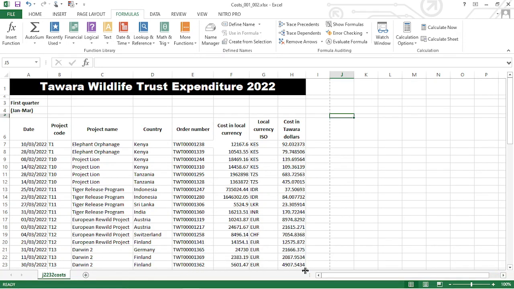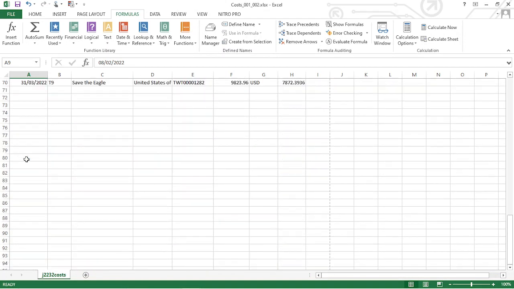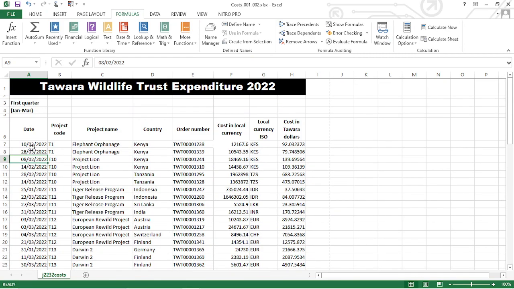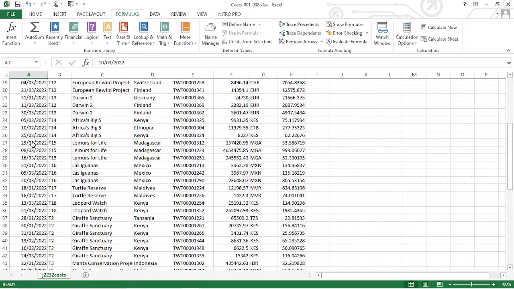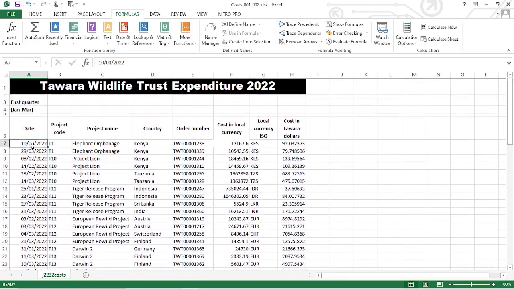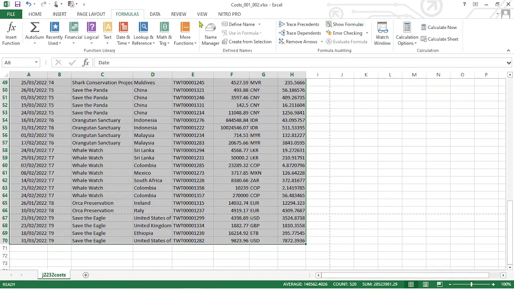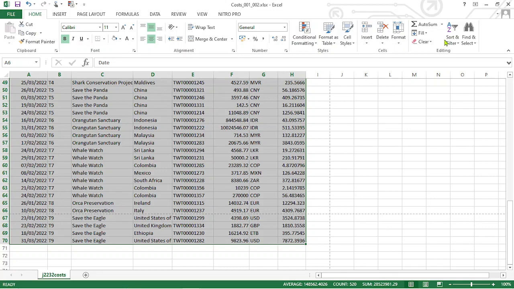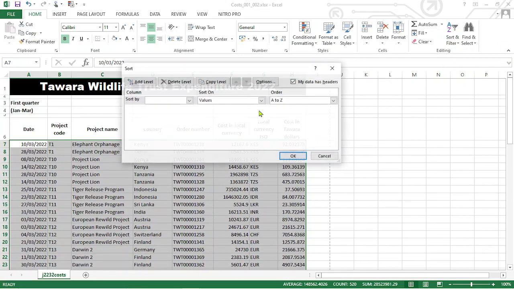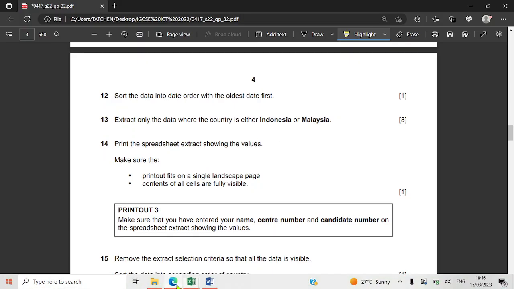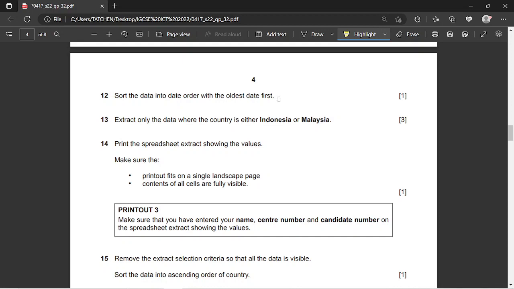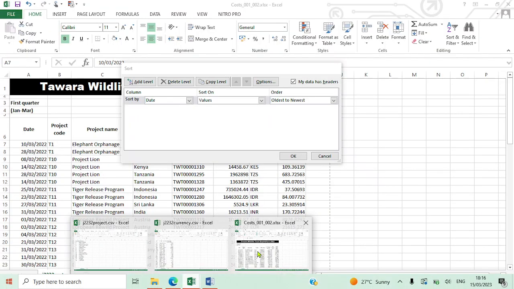Sort. Let's look at the date. Good. So these are the dates. So you just come here, check your dates and make sure everything is okay. Once you check that, select from here all the way down. We'll go to Home and then come here, Custom Sort. Good. We are sorting by date, values, oldest to newest. Is that okay? We are starting from oldest to newest. Because they say oldest date first, we are sorting from oldest to newest.